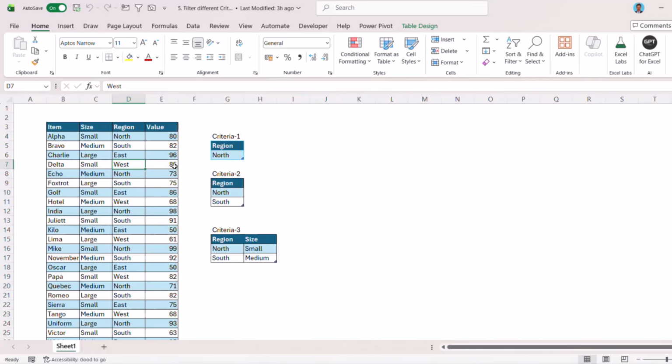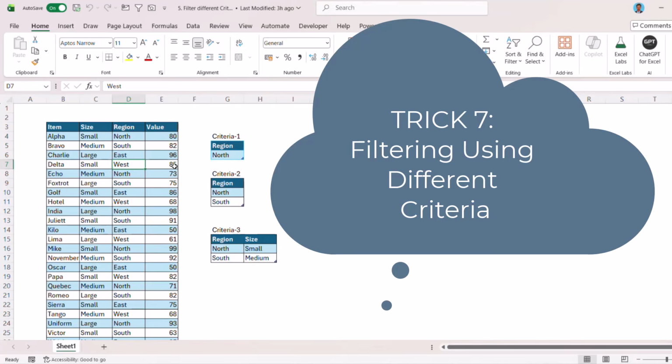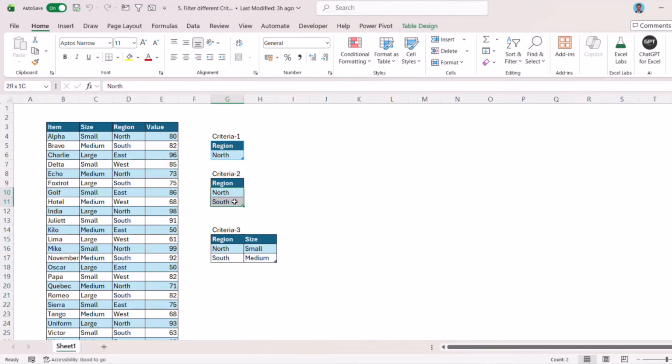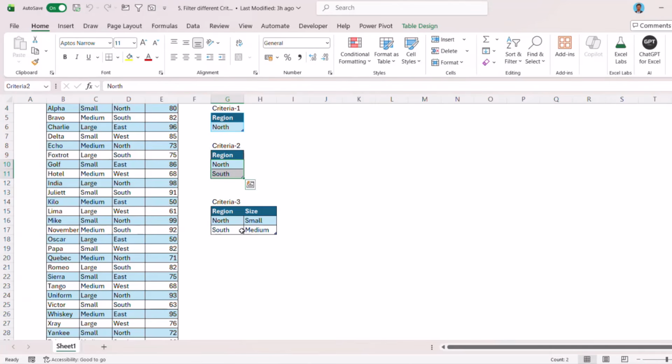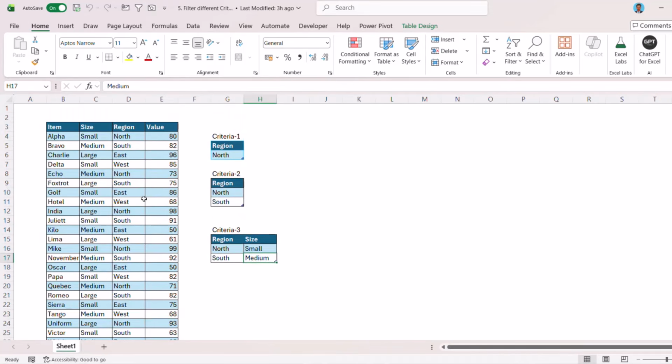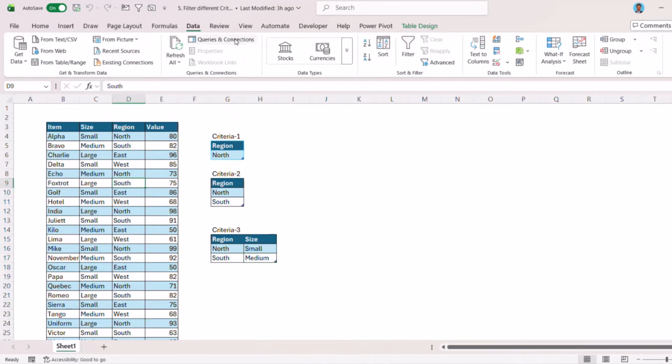I will show you how to apply filters when our criteria is a single value, or when our criteria is a list of values, or when the criteria involves more than one column. Here the criteria is region north and size small, or region south and size medium. I will show you how to apply filters on those criteria. Again, I will extract these tables. I already extracted these tables into Power Query Editor.